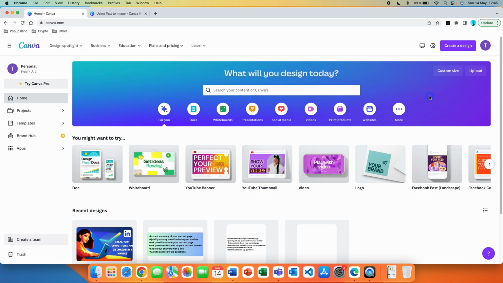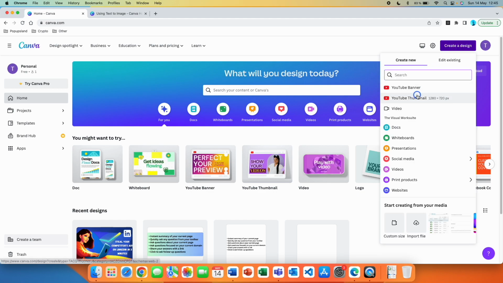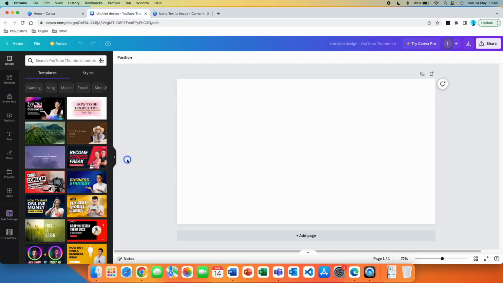So right now, let's just start by showing you the first AI feature Canva offers for free, and that is text to image. For the sake of this video, let's create a YouTube thumbnail. So we click here and we go to YouTube thumbnail. We are going to be redirected to the editor. And here you might notice that I already have the feature right here, text to image.